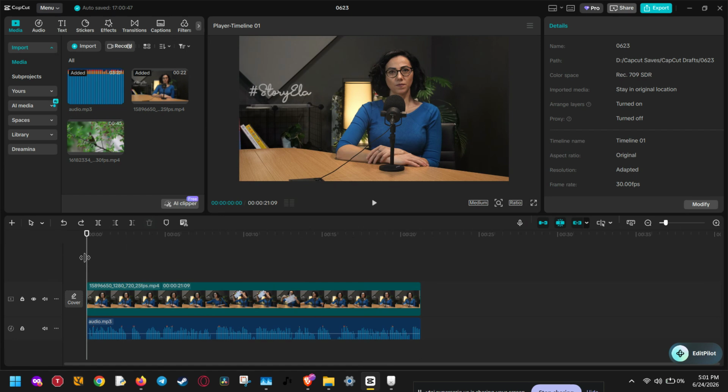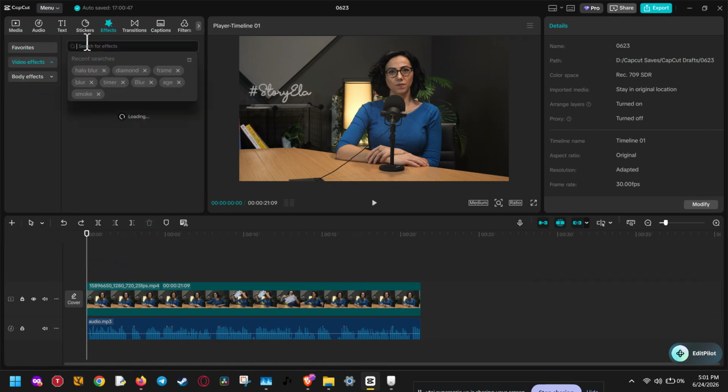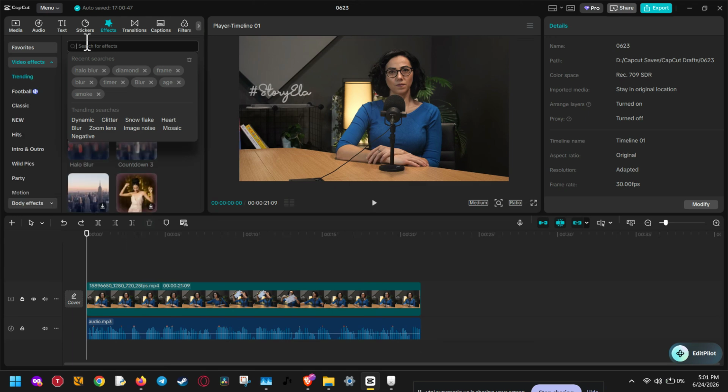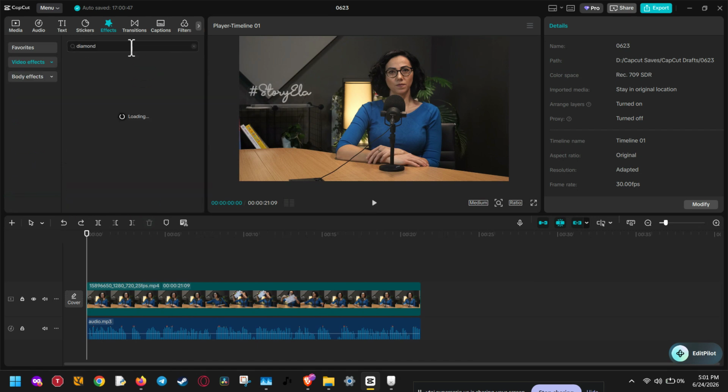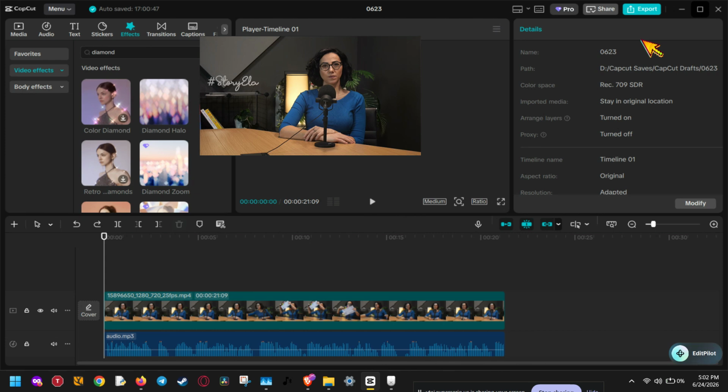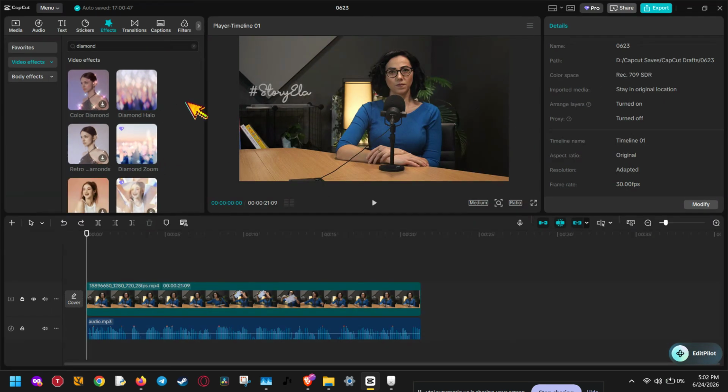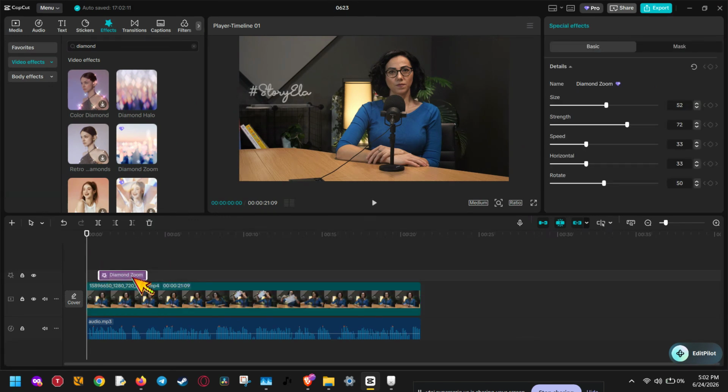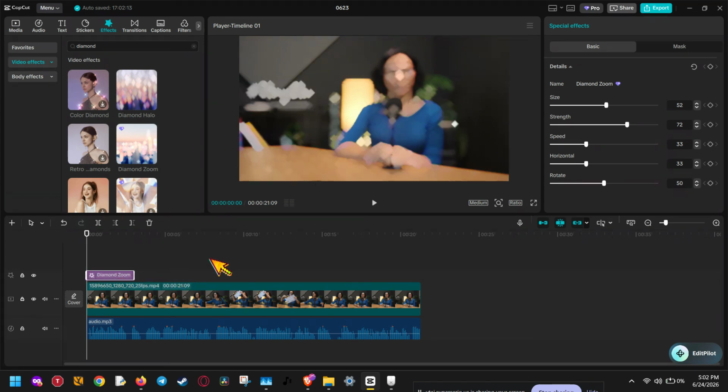Now go to the Effects tab in the top left menu bar. From there, click Video Effects. Inside the Video Effects section, look for the Opening and Closing category, or if you want to save time, simply type Diamond Zoom into the search bar. CapCut makes it easier when you use search, especially if you already know the exact effect name. When you find Diamond Zoom, drag and drop it onto a new track directly above the start of your video clip. This is important because you want the effect to begin immediately as the video starts.